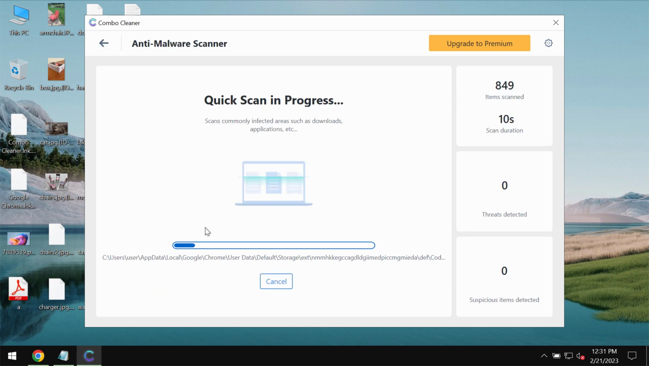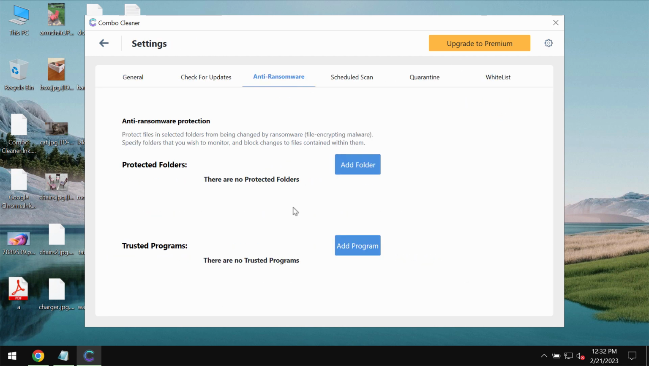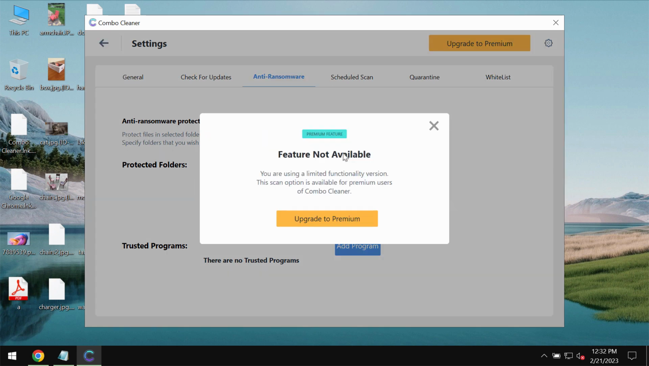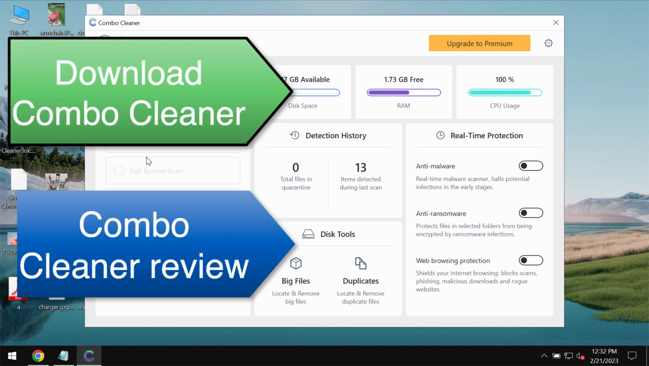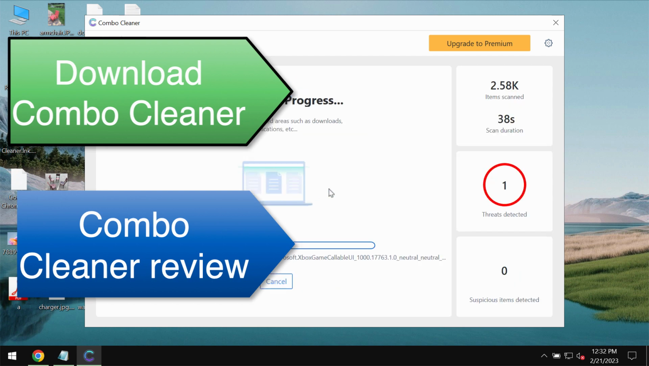Most likely, the program will first of all update its anti-malware database, which is obviously essential for proper detection and removal of any malware. Combo Cleaner has got anti-ransomware feature. It allows you to add one or even several folders that will always be protected against ransomware attacks. But this feature is a part of the premium license only.